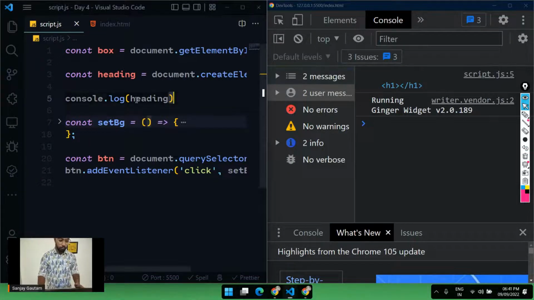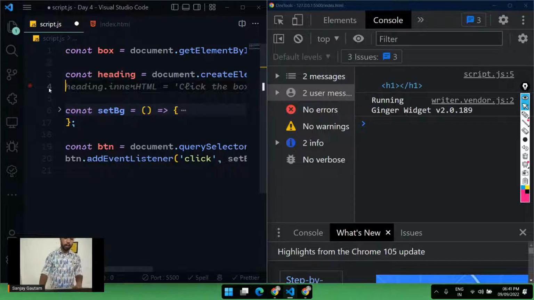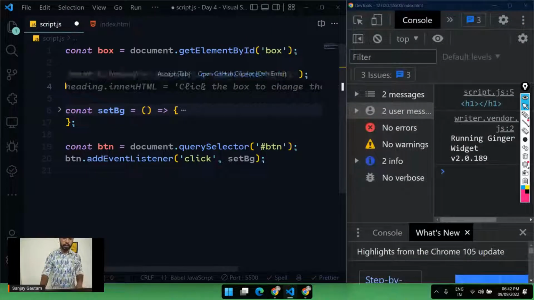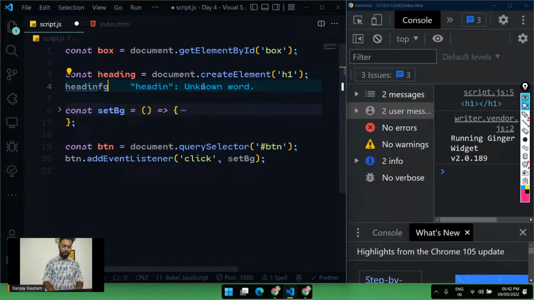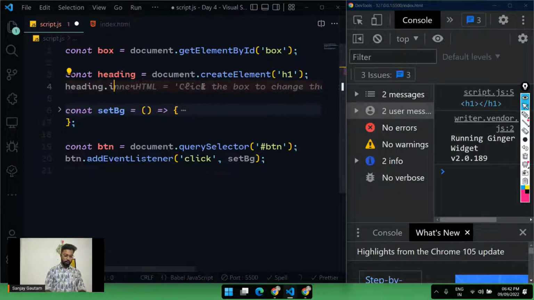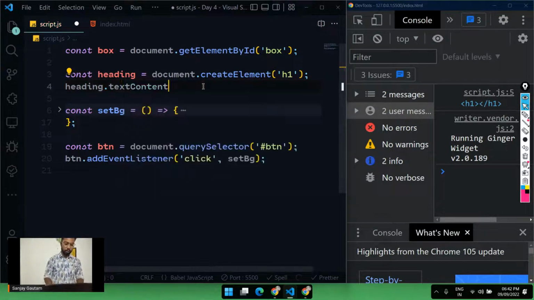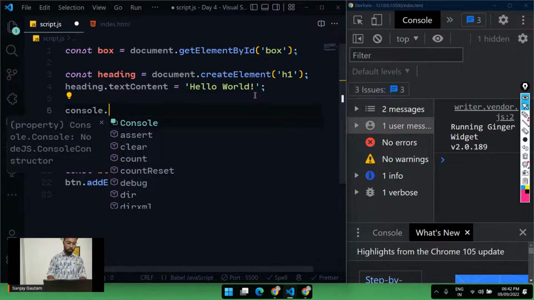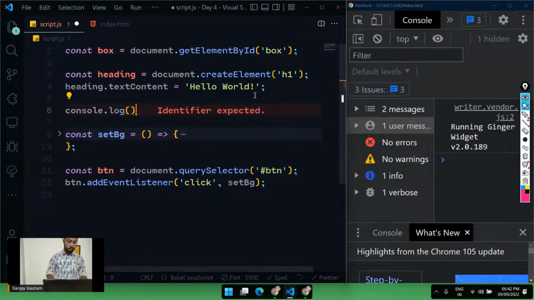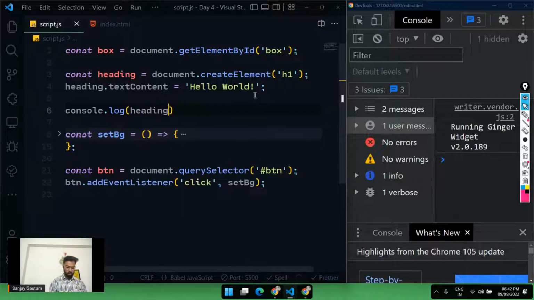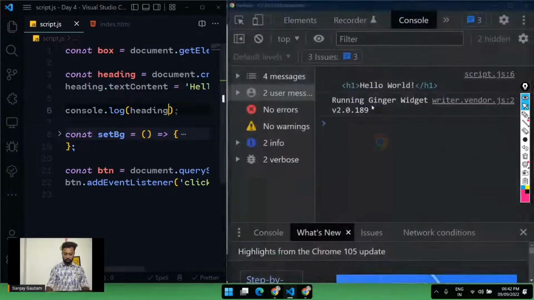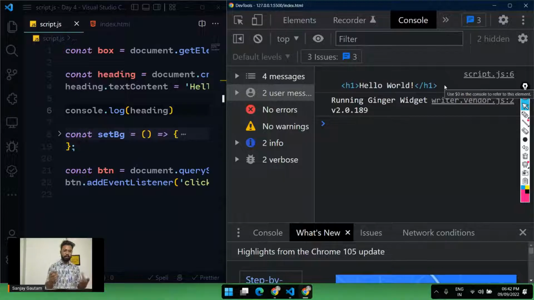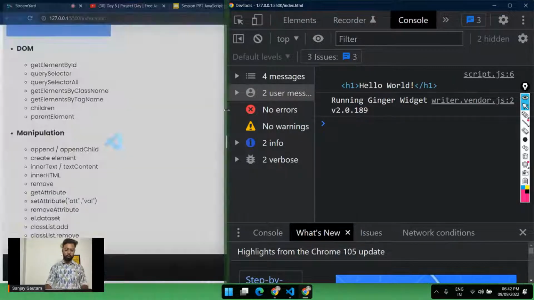Now in this element we can put some text content inside of it. It is very easy. Heading dot inner HTML, or text content, hello world, you can put anything here. If I do a console.log of heading and give it a save, you can see that we have created an element, modified our own created element, and added hello world inside of it.